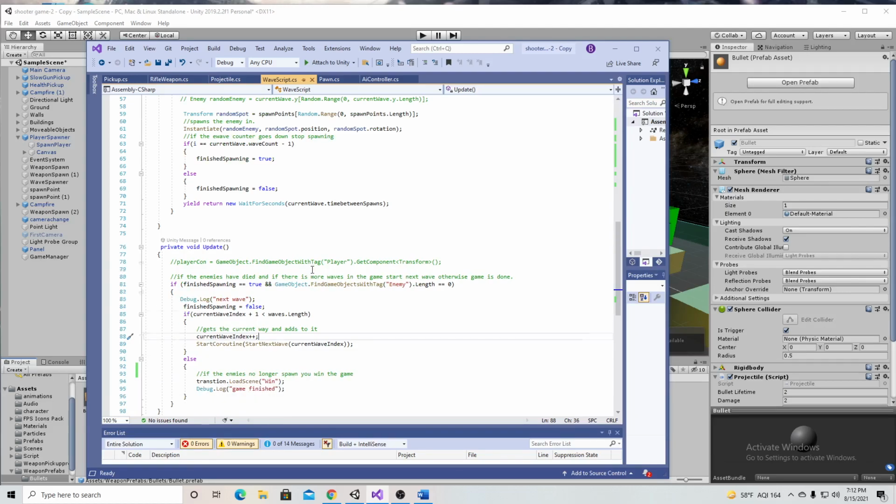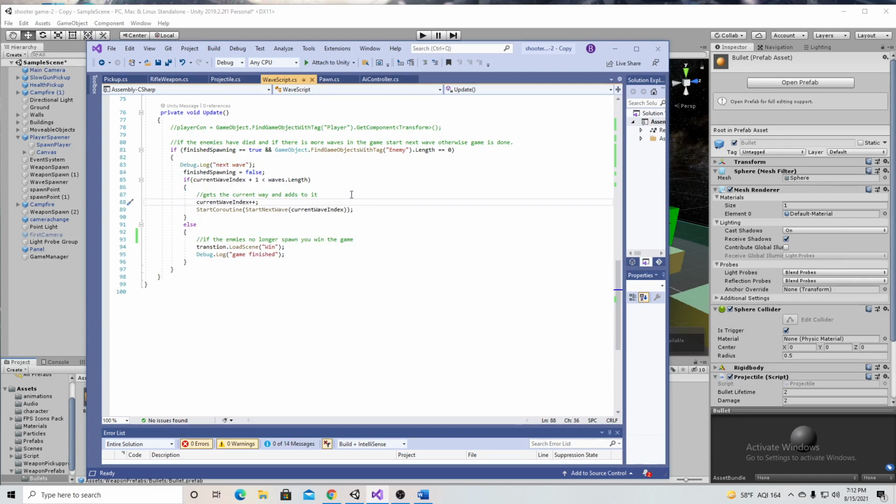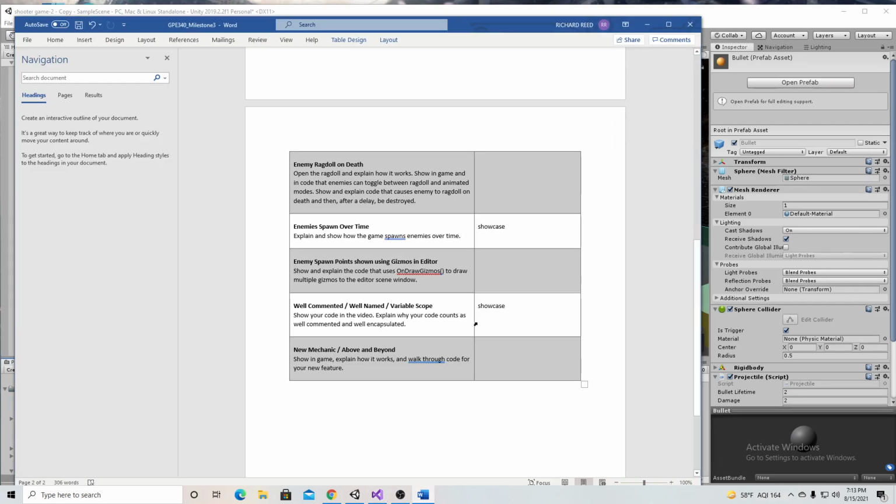And then just in my update function here, it will check to see if the enemies have completed their spawning, and then they will no longer spawn. If finished spawning equals false, it will then subtract that wave like I said earlier, get the current wave, and then add it. If there's no longer any enemies in the game, it will then load the next scene, letting me know I have won. So that is the wave spawner functionality and how they spawn over time.